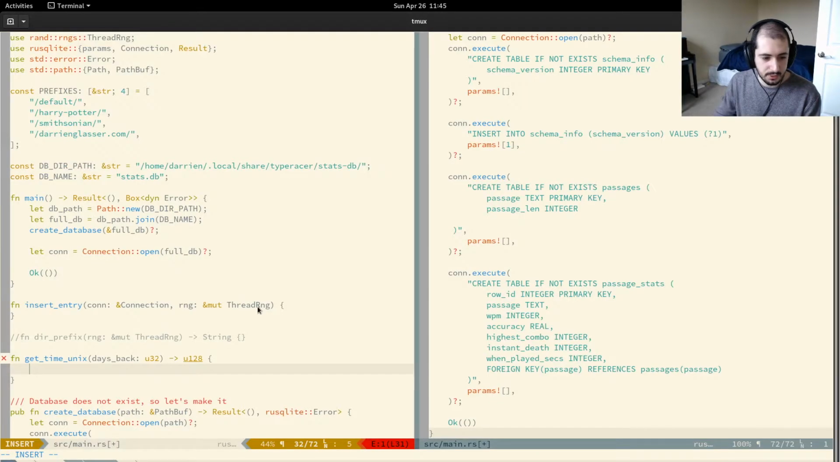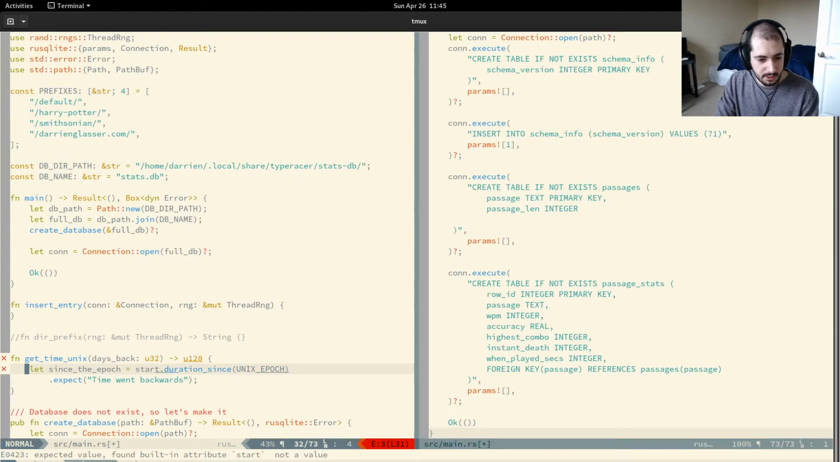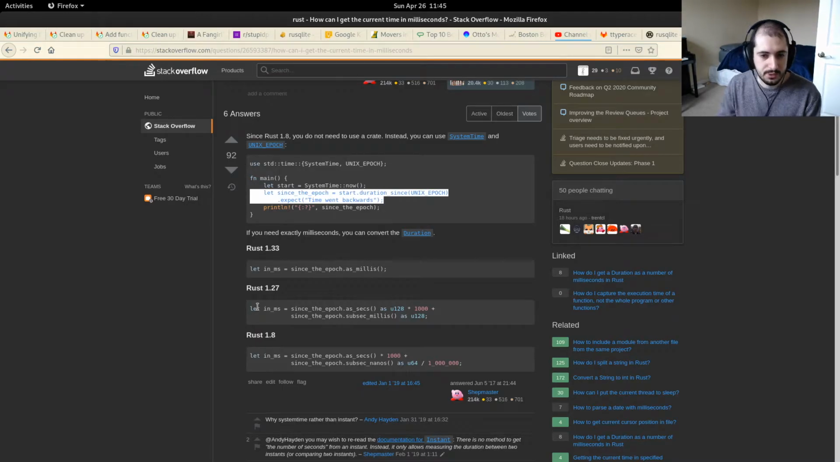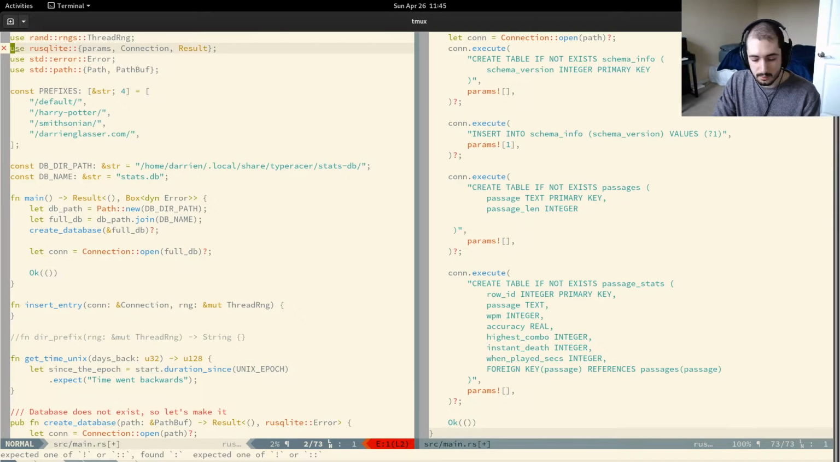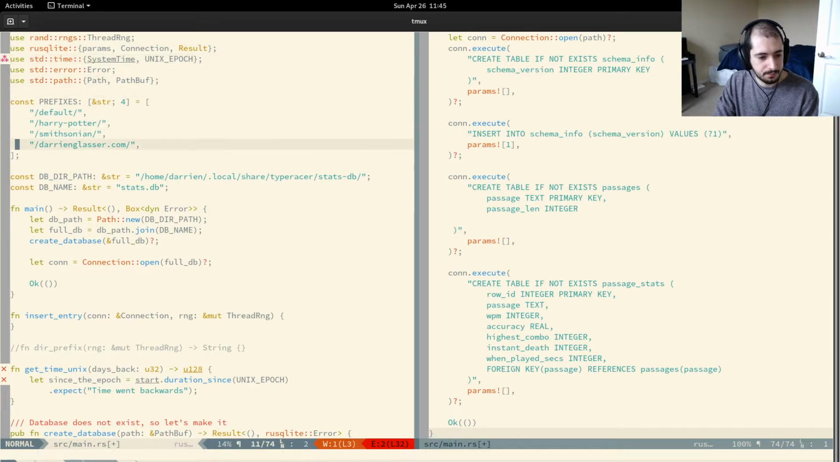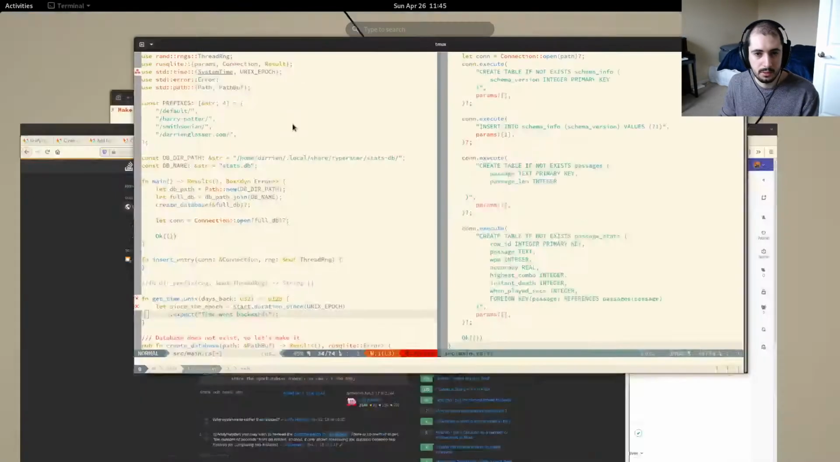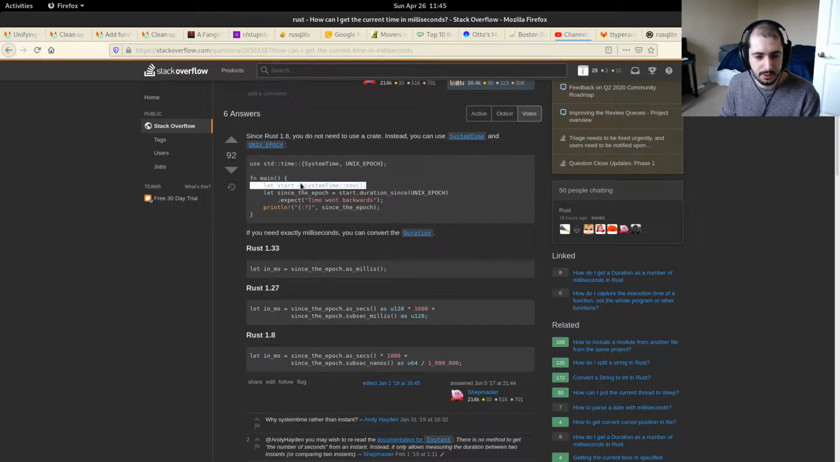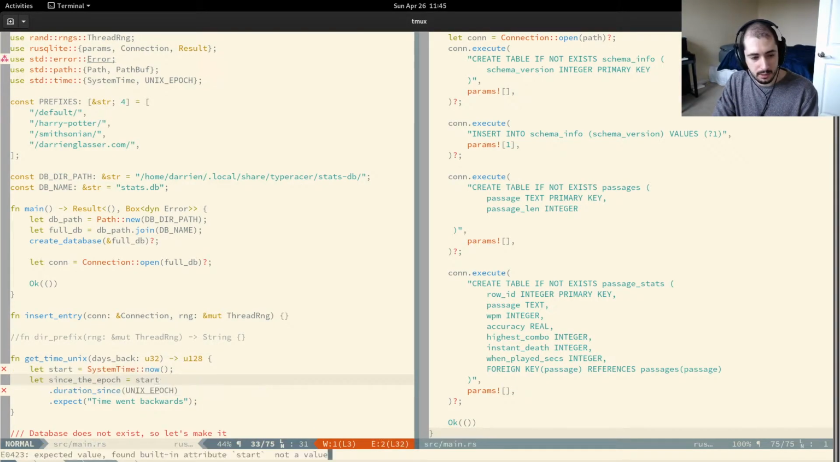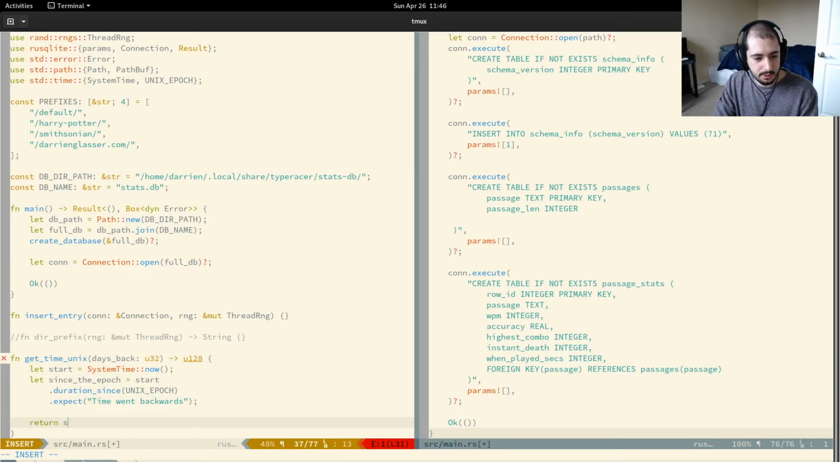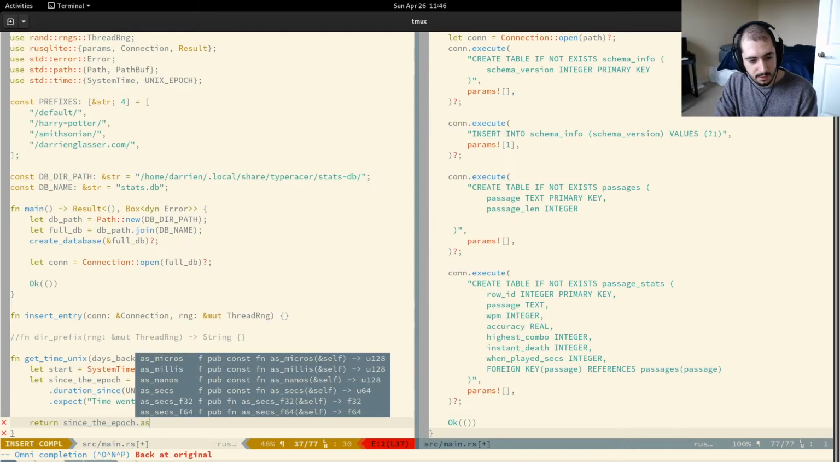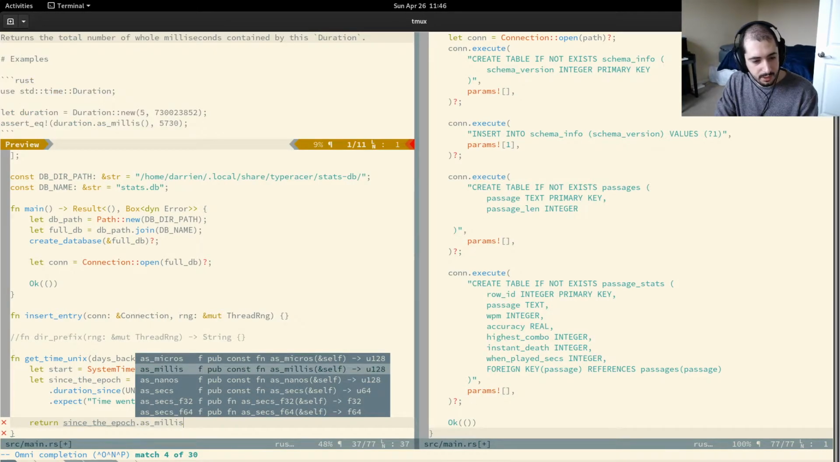So let's get this. We're just going to subtract the number of days back. System time, steal these. Stolen. I swear to God. And start. Okay, and say we just return since the epoch. Let's just call it epoch. Actually, I guess since the epoch is better, as I think I stored it as seconds.